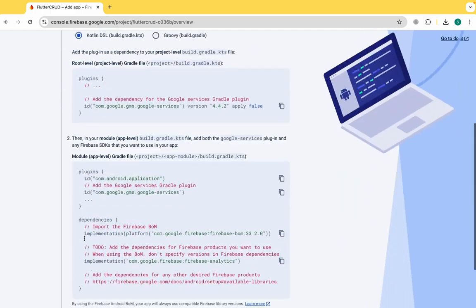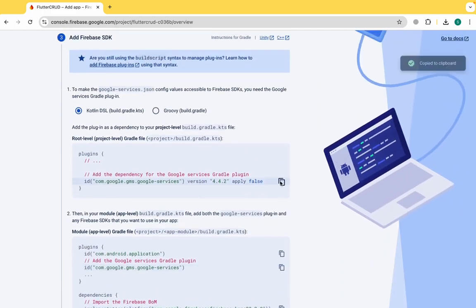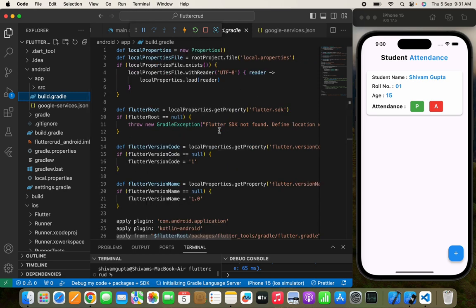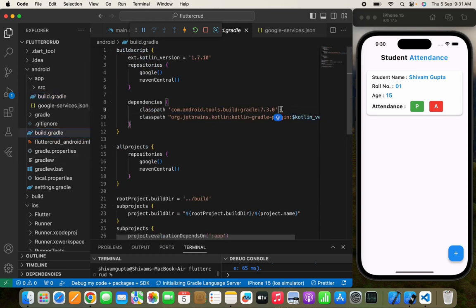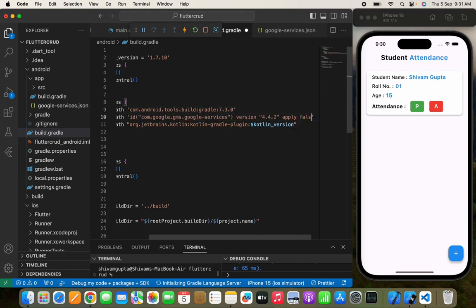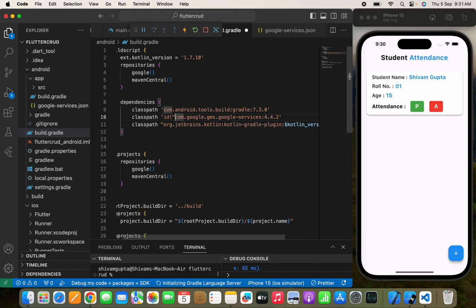Now click on next. Now we need to add this plugin. So we'll copy this plugin and we'll move to the build.gradle again and paste it over here. I will simply copy and paste and we'll change some lines of the code. And here it is. We'll add some colons and again over here.